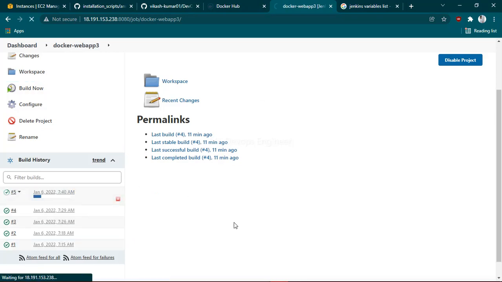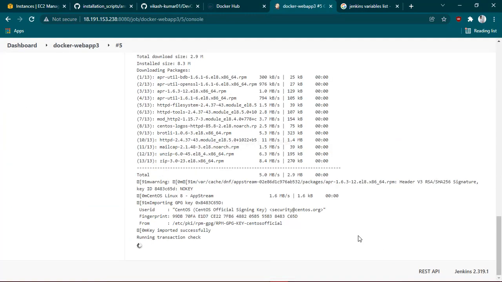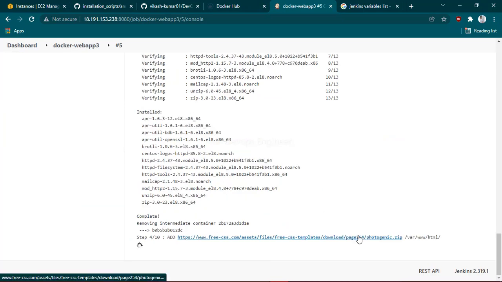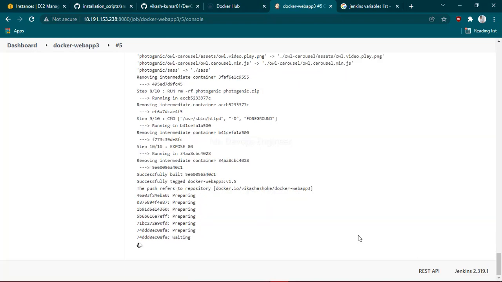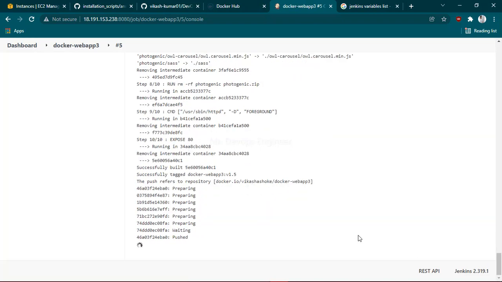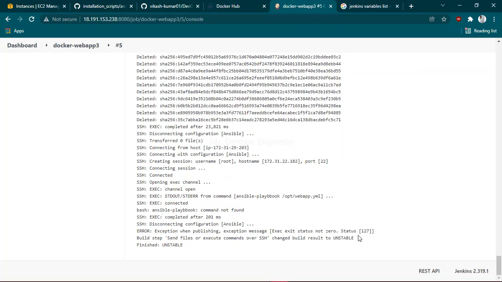Fifth stage, let's go to the console output. You can see it is saying ansible-playbook command not found. You can see there I have a typo, I wrote playbook with a double b. Let's go back and see if the resolution works.